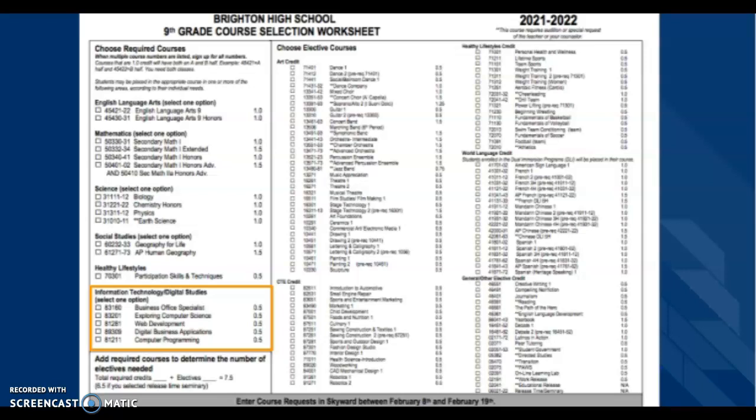The next area is information technology, digital studies. Students must have a computer class before graduation. Next year, it's recommended that they do it their ninth grade year, so they can choose Business Office Specialist, which is a class about things you would need for a job like Word, Excel, and PowerPoint; Exploring Computer Science, which is more how computers work; Web Development, which is about coding; Digital Business Applications, which covers different applications that you would need in a job; and then Computer Programming, learning how to program. So a lot of great options for information digital studies.